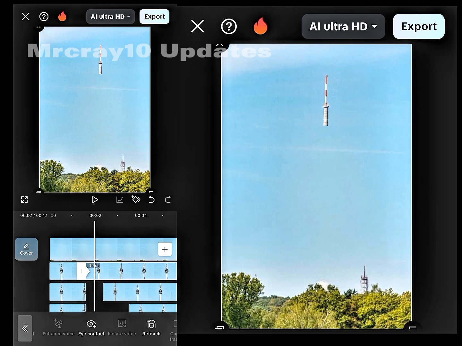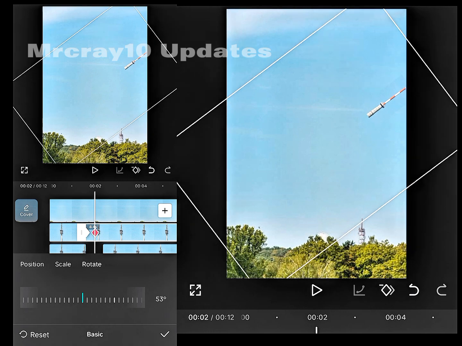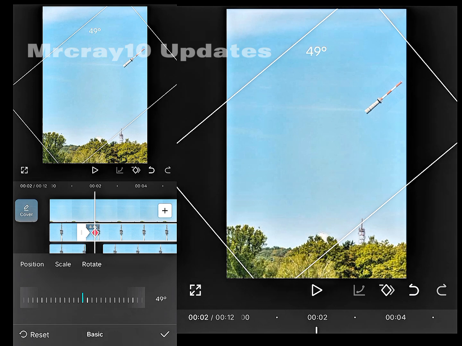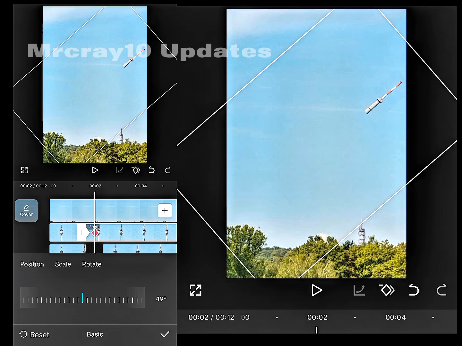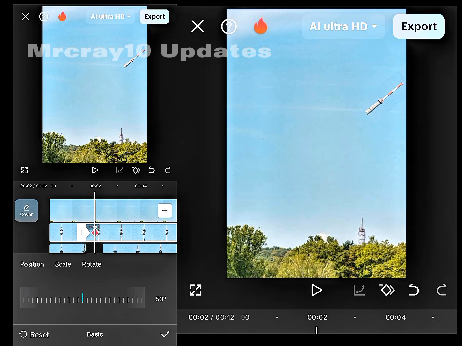Let's go back to that basic. Now you click on basic. So what you want to do now is to rotate it. So you click on rotate, then make it come this way. You can decide to go to another direction, but I chose to come towards this other direction. So look at it. Let me just leave it at 50 degrees. Then I'll click on OK.